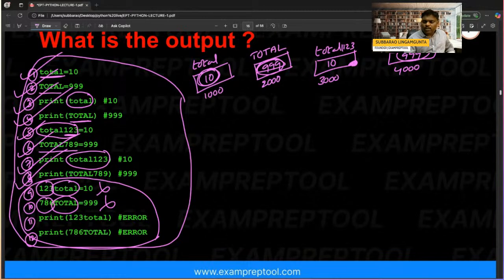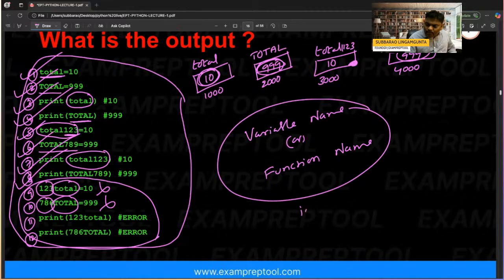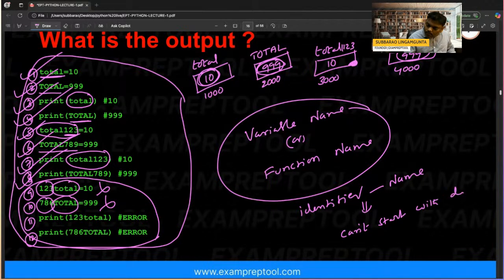Variable name or function name. Let me write now. Variable name or function name. Remember, these two are also called identifiers. Identifier name cannot start with the digit.